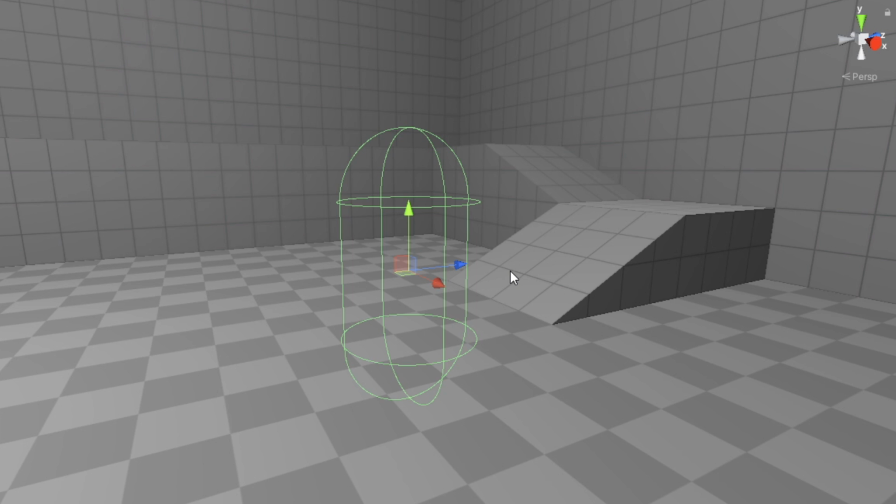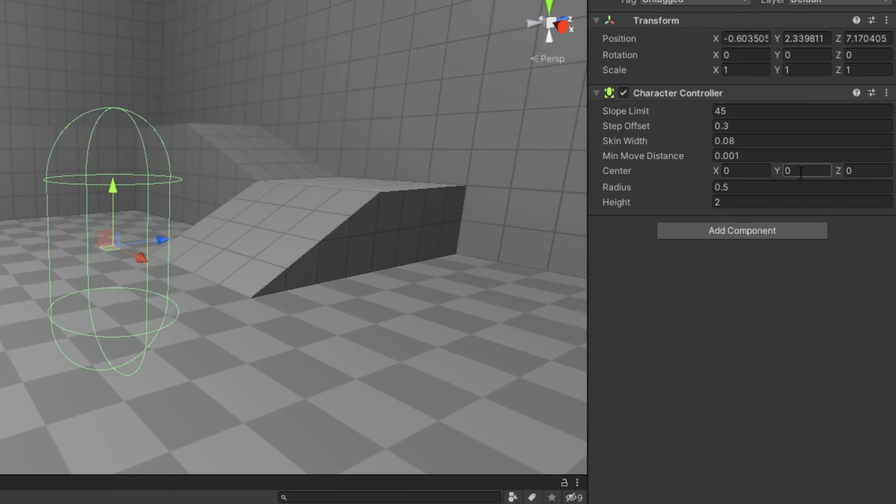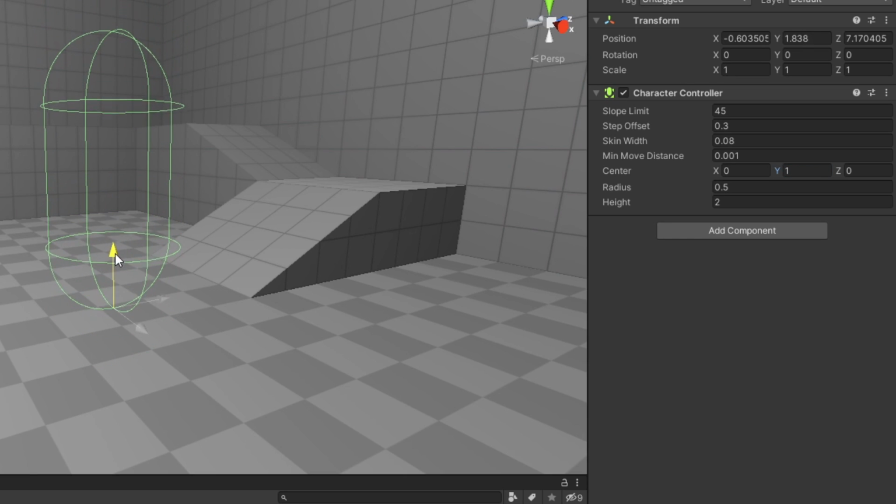Making sure that the transform gizmo is positioned at the pivot of the game object, I will position the capsule 1 unit higher on the y-axis. This way, the game object's pivot point will sit at the base of the capsule instead of its center. This just makes it easier to position in the scene.